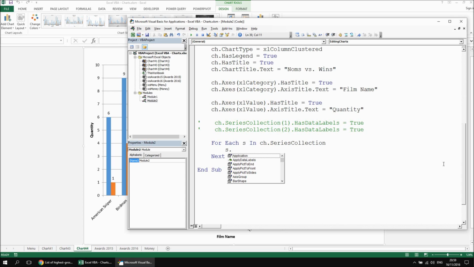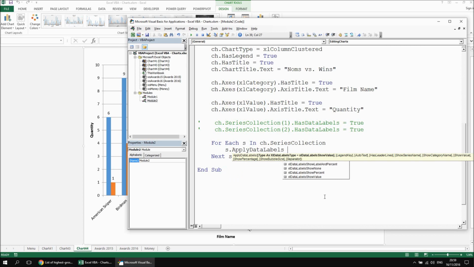And the nice thing about having declared a variable to hold the series is that we now get the IntelliSense for the series object. So I could just say here has data labels equals true. There's also a slightly different way to do it. You might have just spotted there in the IntelliSense there's an apply data labels method. This is quite nice because it allows you a set of parameters to specify exactly what it is you want your data labels to show.